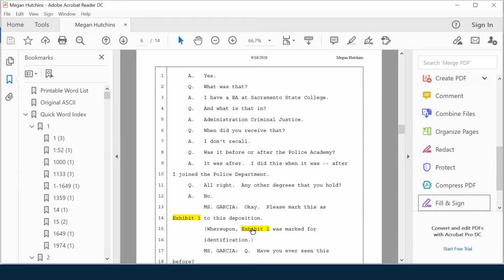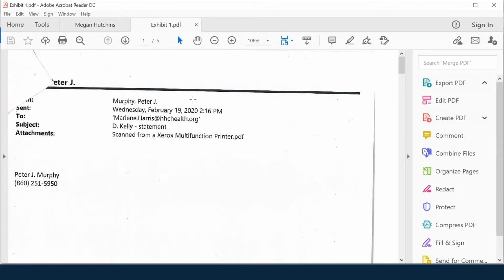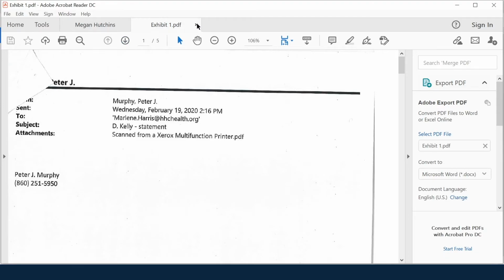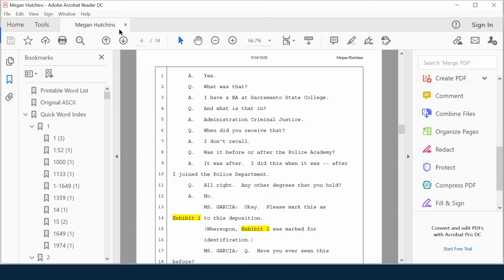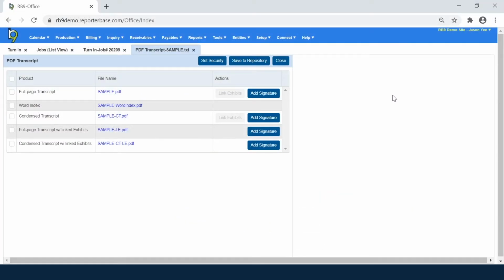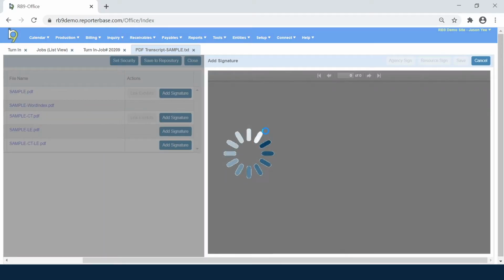And if you click on the exhibit 1 here, it opens in a tab. It opens up another file. So that's how it works. Okay? So it's all the same from RB8. Close that out. If I needed to digitally sign this transcript, I'll sign the one with link exhibits right here.